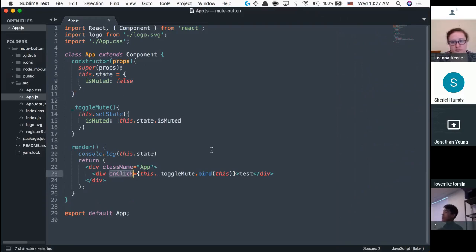An action, either click on change or key down. Yeah, pretty much. It's something that the user is doing, something that's going to fire off a function. And in this case, our function is toggle mute. It's going to set the current state, which is muted false, to the opposite. Will be true.